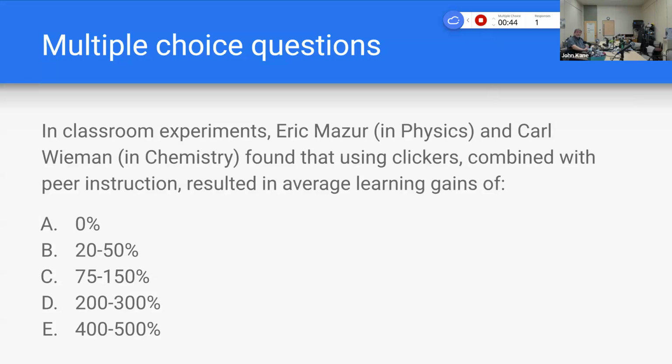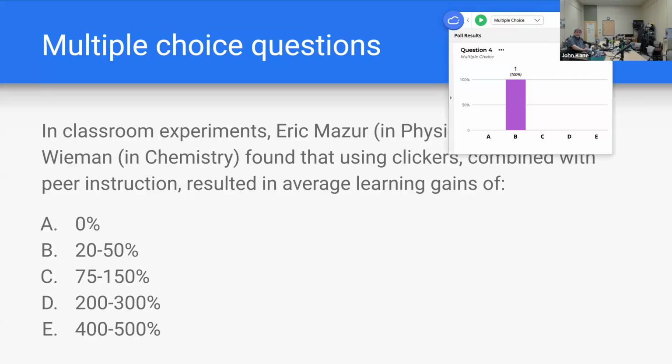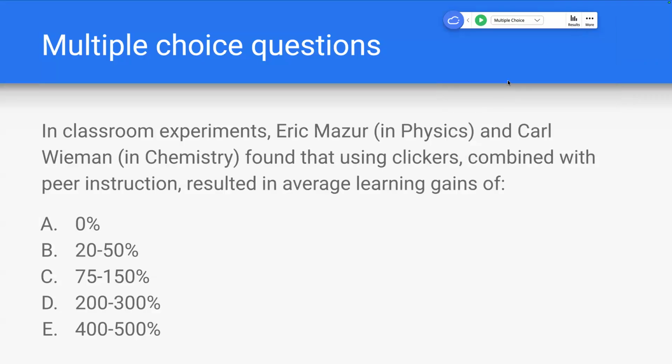Let's take a look at that. We'll stop the polling again. And you picked 20 to 50%. I thought it would increase it quite a bit, but we'll see what the answer is. Well, it turns out that Carl Wieman, in an experiment with chemistry with several other faculty, found a doubling of scores, that students ended up learning twice as much, or their scores improved twice as much in the class where there were clickers than the class without it.